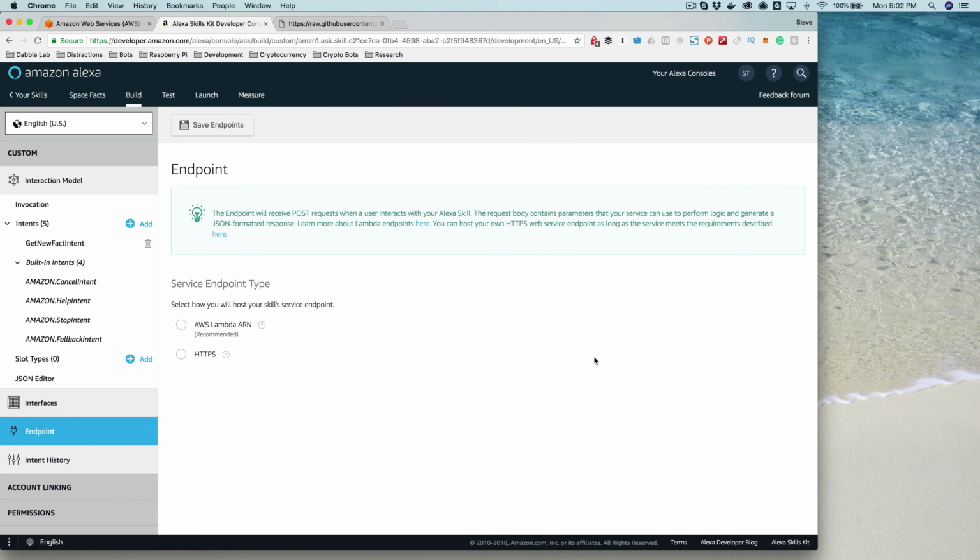Now that we have our skill set up, the next thing that we need to do is configure the endpoint. And the endpoint is going to tell the skill, or the Amazon service, how to contact and communicate with the code or the service that we're going to be creating to handle the requests that come in from users.